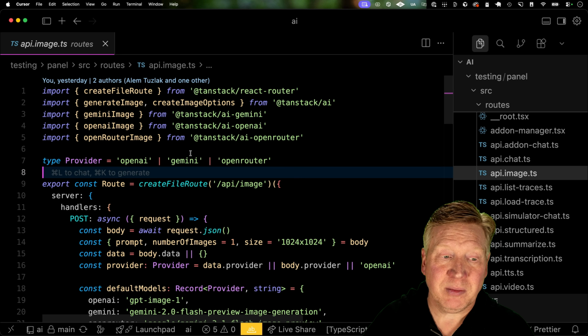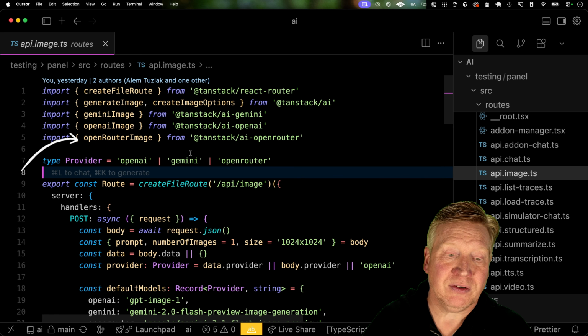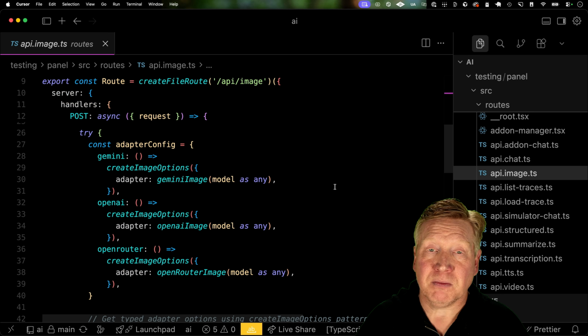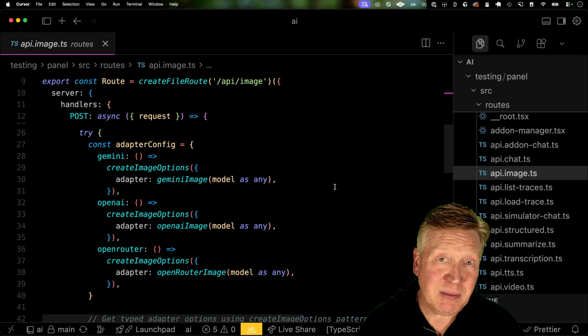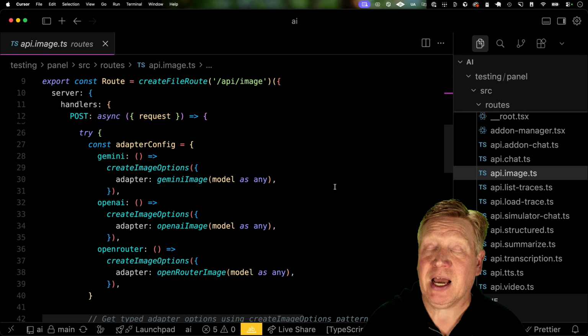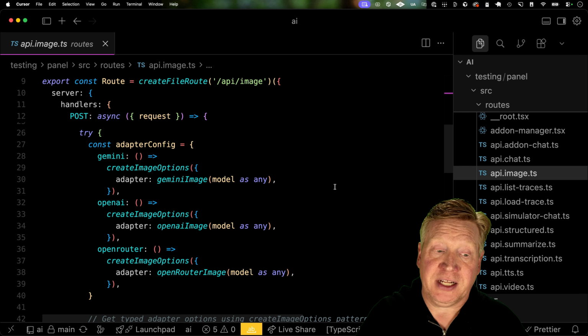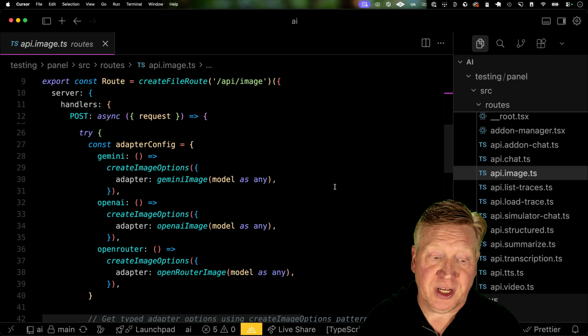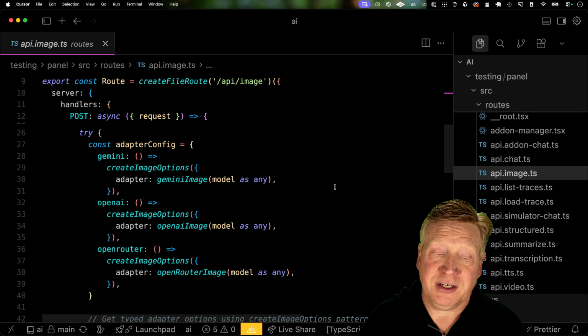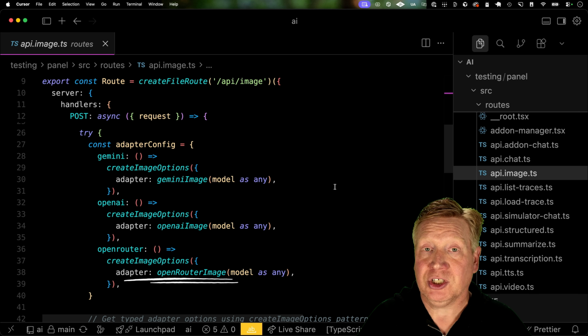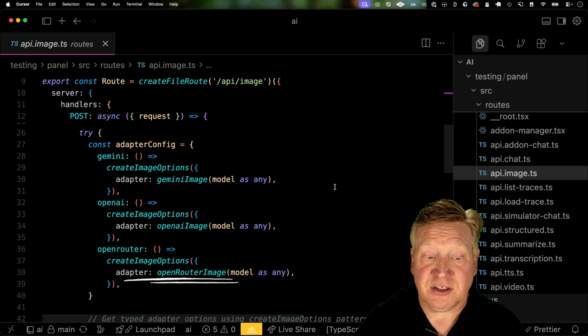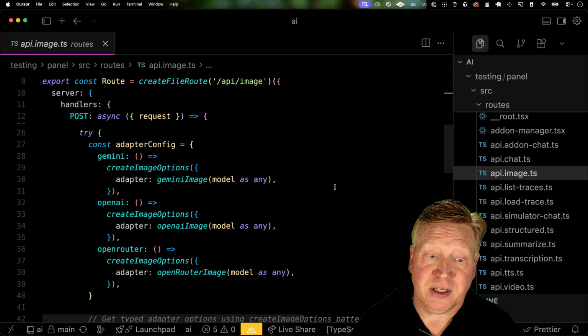Now to go and generate an image, we're going to pull an image generation function from one of our adapter libraries, like in this case, OpenRouter image from OpenRouter. Because this example can use multiple different adapters to create images, we have this adapter config map that goes between the adapter. So in this case, OpenRouter is a string, and then gives us back the image options for that particular adapter. All we're doing is adding an adapter into the image options, and then specifying, in this case, OpenRouter image, OpenAI image, or Gemini image.